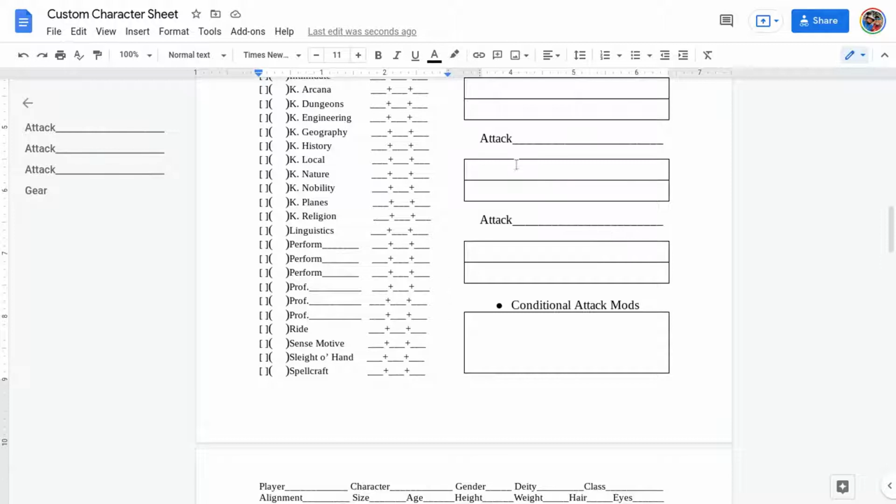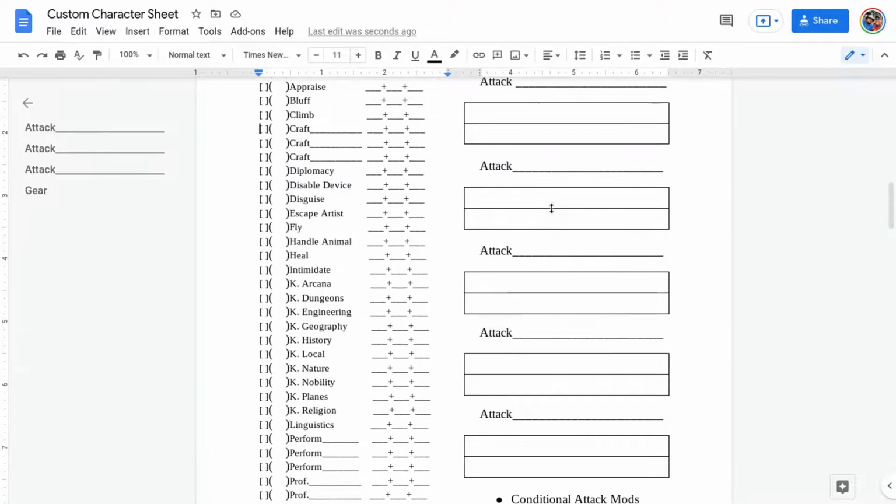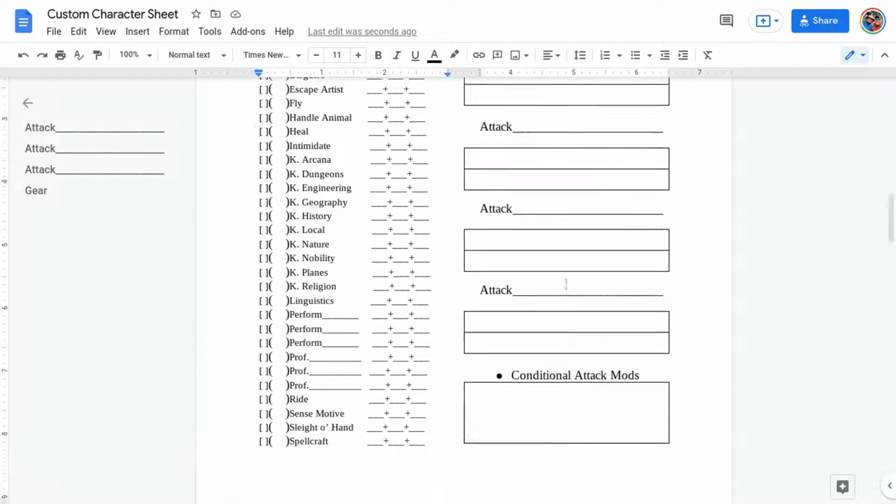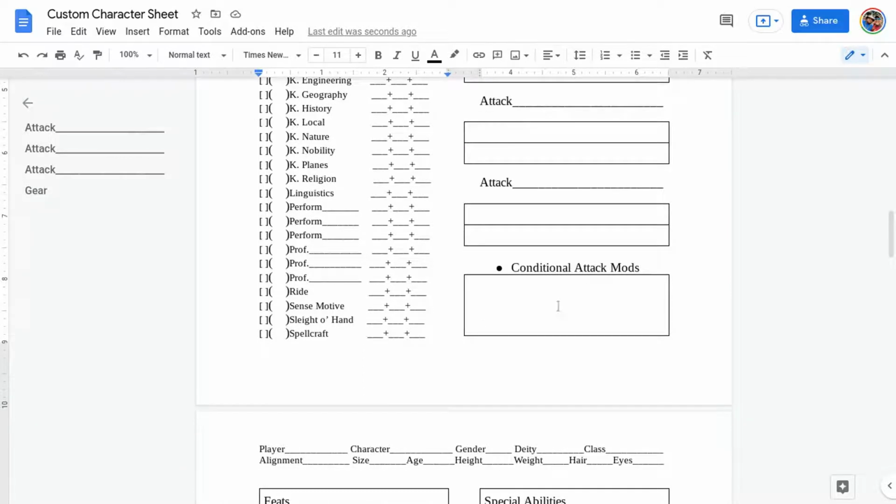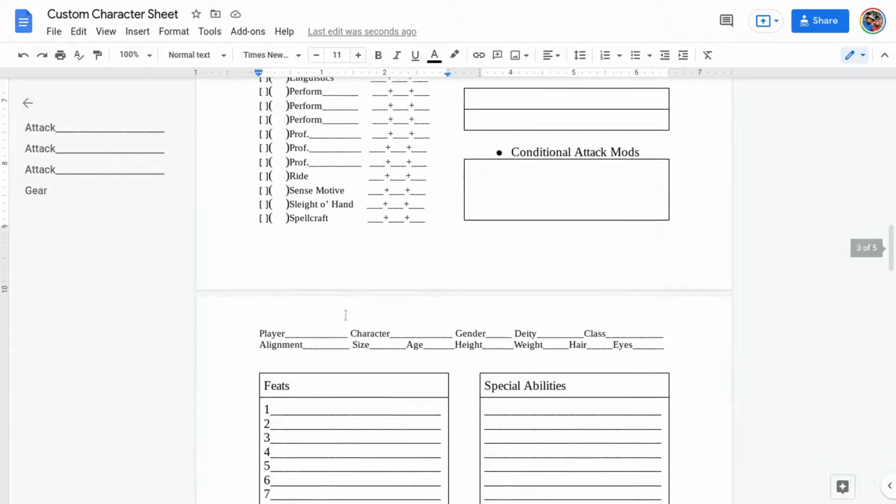And I've got five of them for whatever attacks. Doesn't necessarily have to be a weapon. And then conditional mods for your attacking down here. So, whatever you wanted to know otherwise with your attack, there's a decent size square here to put it down.